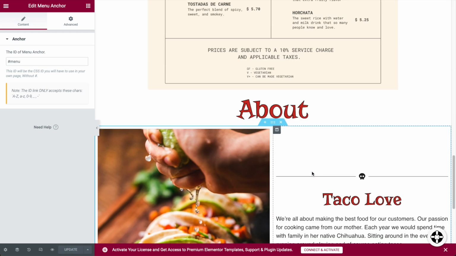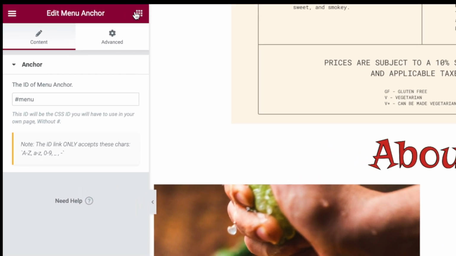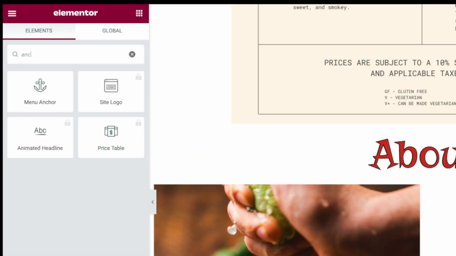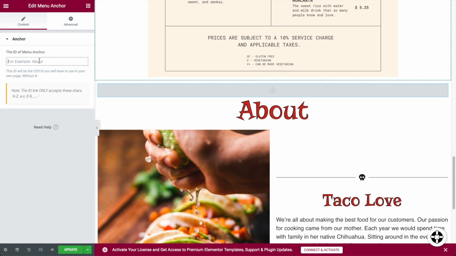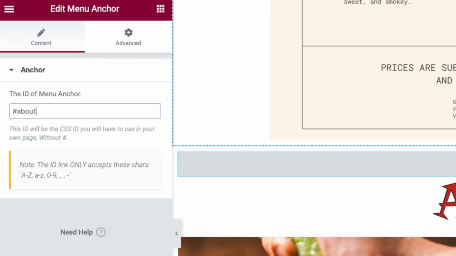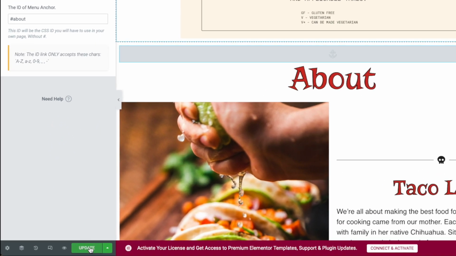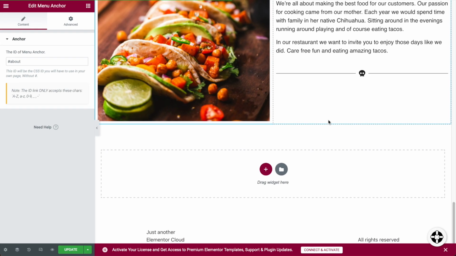We're going to scroll down here to above the About and add another anchor. Call this one hashtag About. Click Update. And there we go.